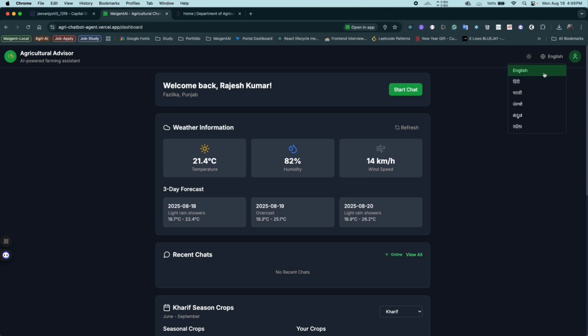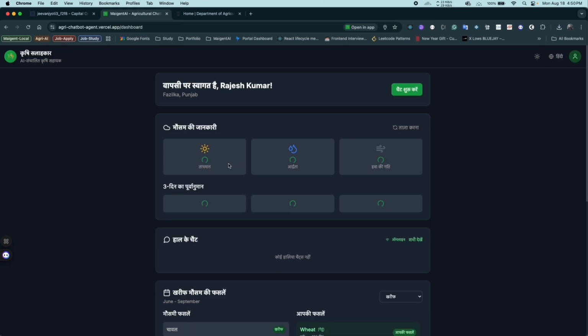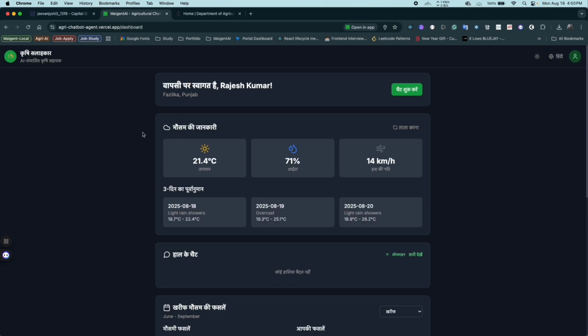So here also the user can select multiple types of language, and on hitting any language, let's say on hitting Hindi, it's now translated in Hindi. Okay, so yeah, this is it on the translation side.